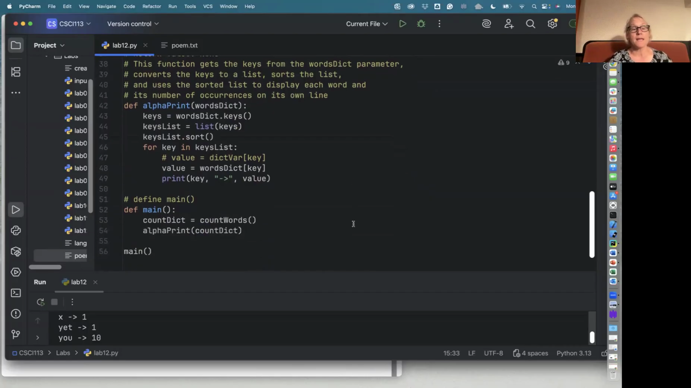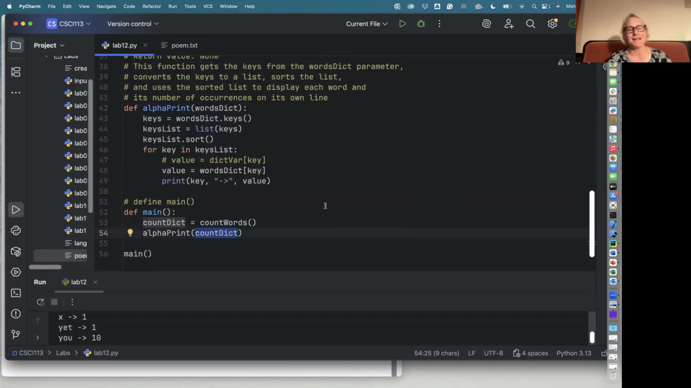And then there's our main, what actually calls it. We're just calling these two functions. And remember, this variable name does not have to match what is in the function, right? This is the variable name that exists in the main function. So in main, I called count words, put it into count dictionary, and then I use count dictionary here as my argument to the alpha print function. So there you go. There's our lab for today.